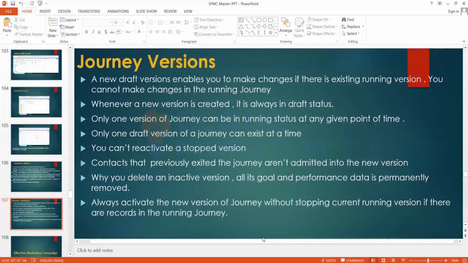Journey versions: in Journey Builder, we can create multiple versions. A new draft version enables you to make changes. There is an existing running version, and you cannot make changes to the running version.